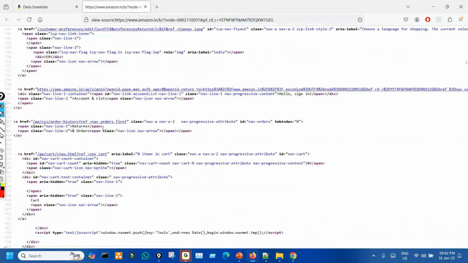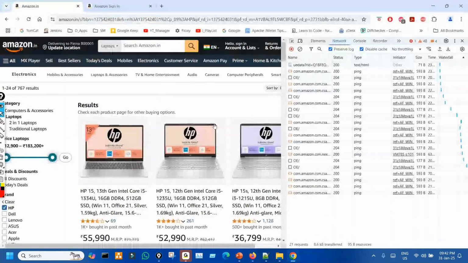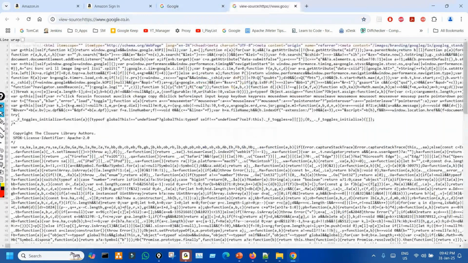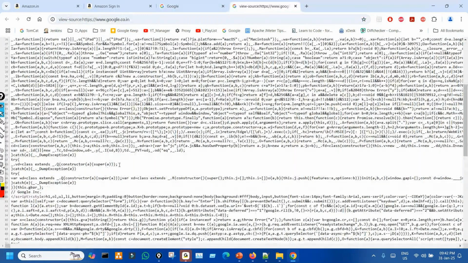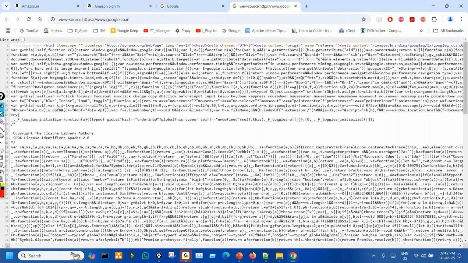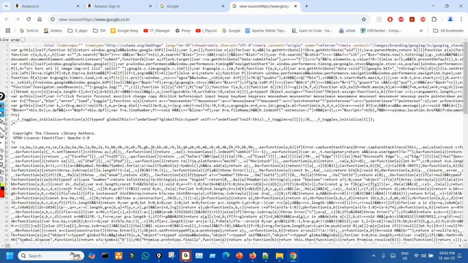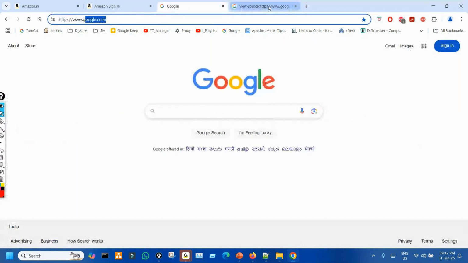It goes the same for Google. This is the home page of Google. It looks very simple, but if you click on view page source, this is how complex the code of Google looks. It's very big, and if you scroll downside, it's very complex. So whenever we hit google.co.in, the request goes, and the response always comes in this format.